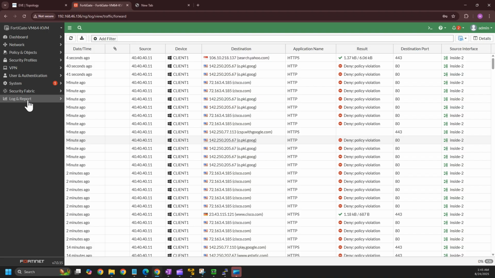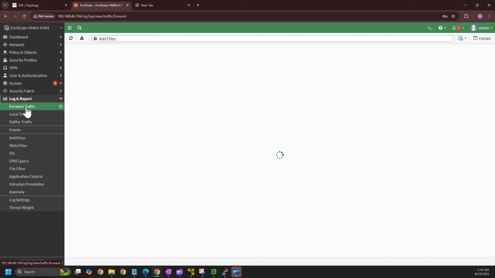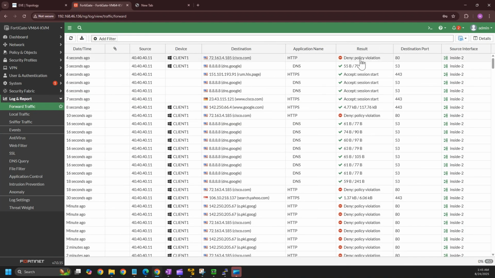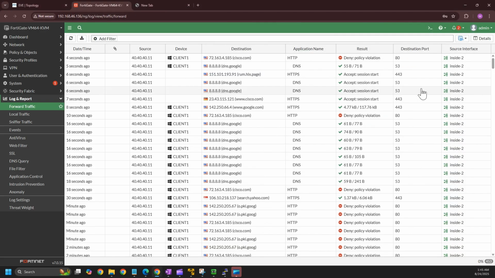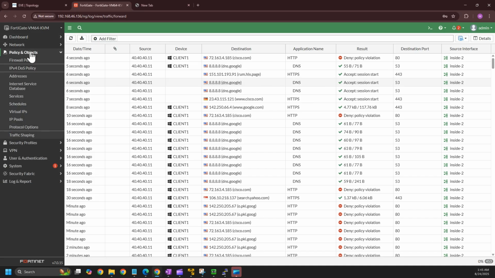Here we will see both traffic logs. Here you can see HTTPS is accepting, but HTTP is denying, because we have not allowed it under our policy. So you can see everything here. You can see the DNS for that one. It's cisco.com we have accessed, so that it is also showing. Here we have accessed cisco.com, right? So it is showing here. You can see all the logs related to that policy.